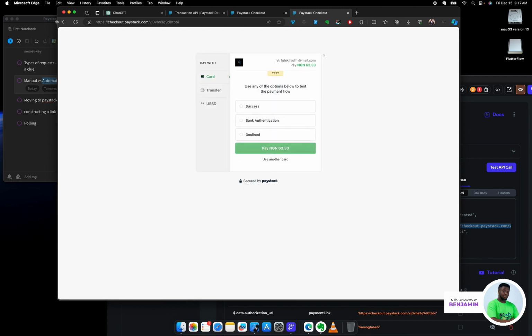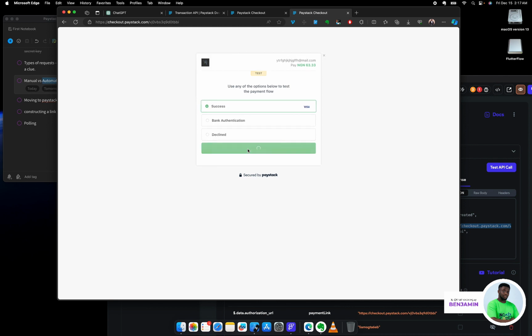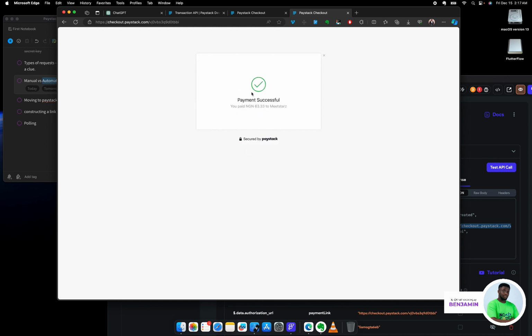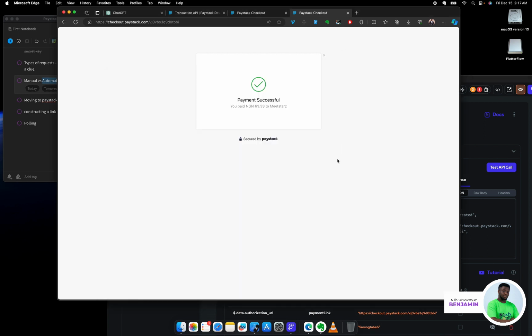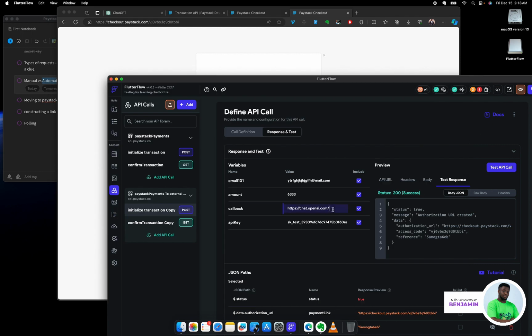So we say success, pay, and let's see what happens. So after payment successful, it should direct us to chat or OpenAI. Okay, I'm not sure why it did not direct us back to OpenAI, but let me test again. Let's see.